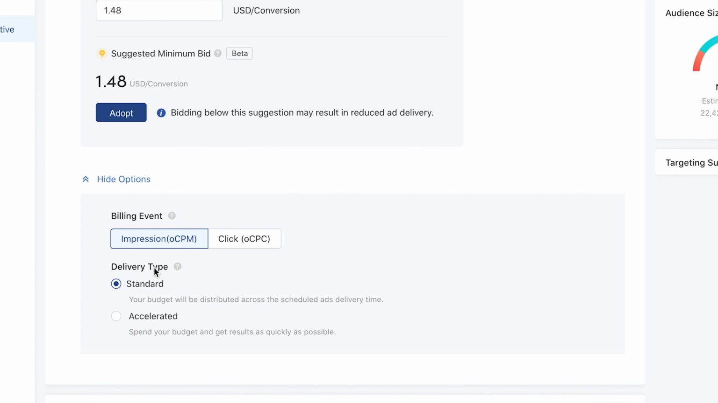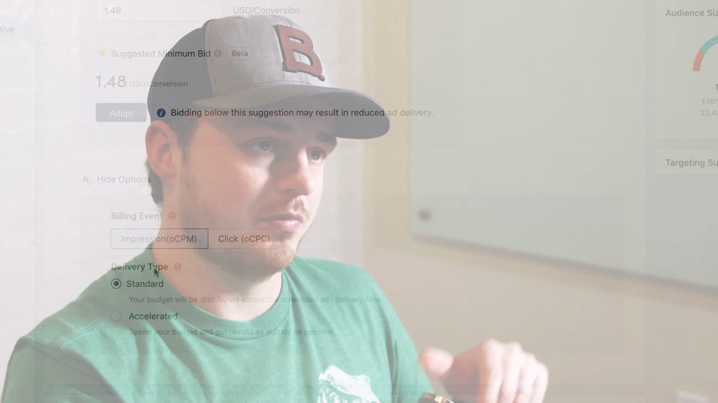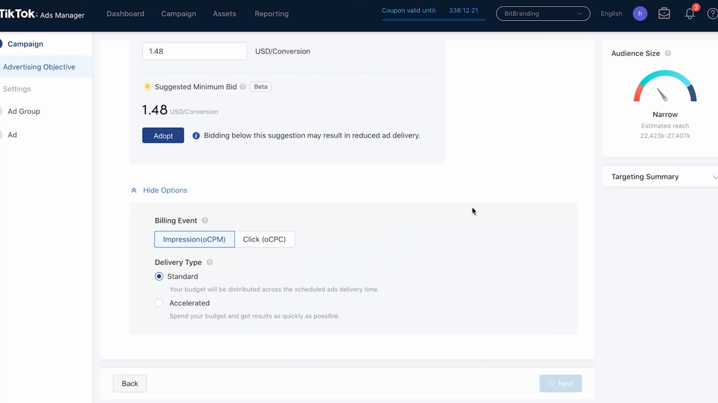Also, delivery type, leave it on standard. You don't want it to spend all of your money up front. That means if we spent our $20, it could spend all of it within an hour, which sounds great, but the longer that TikTok has a chance to optimize it, the better we are. Maybe we can get lower than $1.48 for our conversions. So let's go ahead and click next.